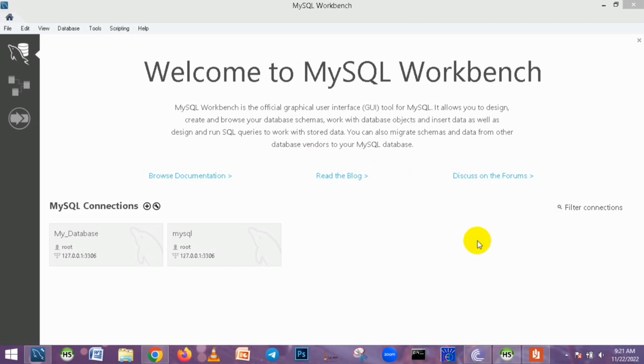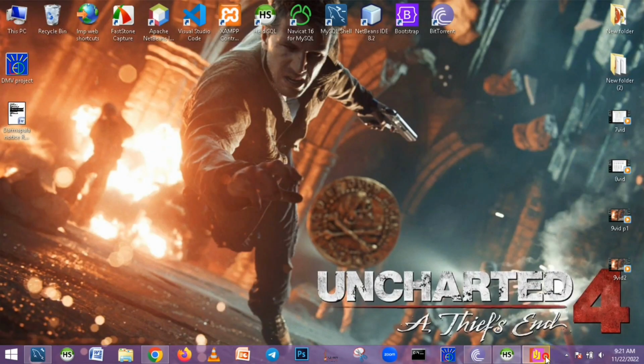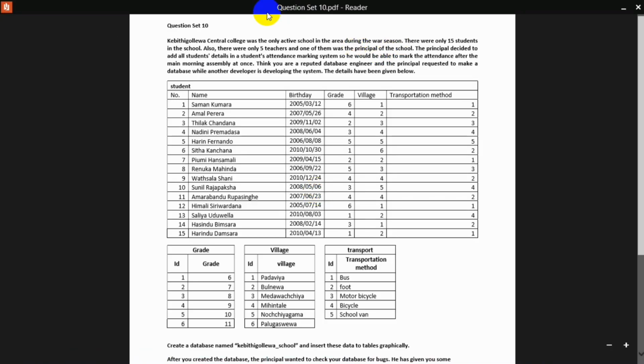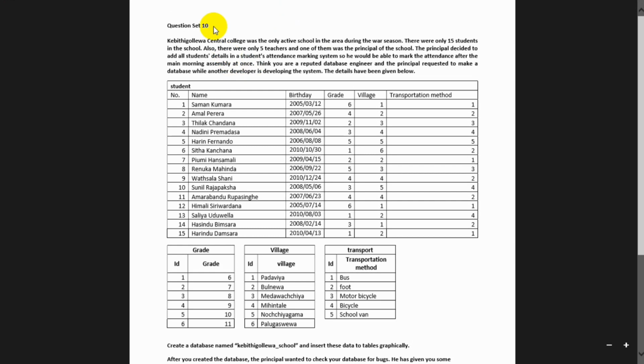So let's go to our question first. This is my 10th question. We came through questions 1 to 9, so now we are good. We know how to insert data, how to delete data from the table, and how to select data. We all know about that.